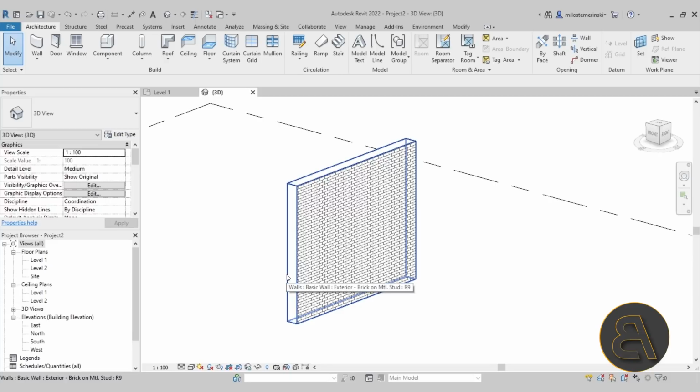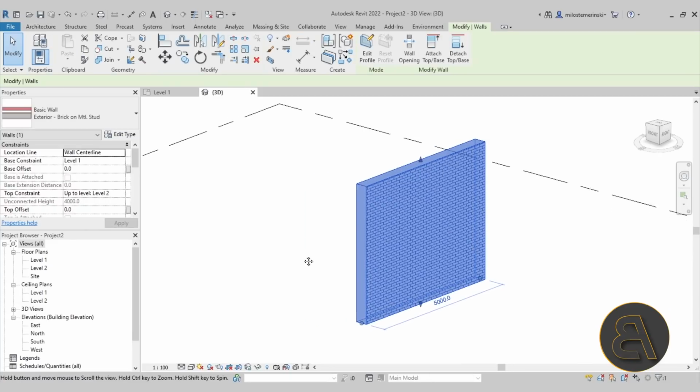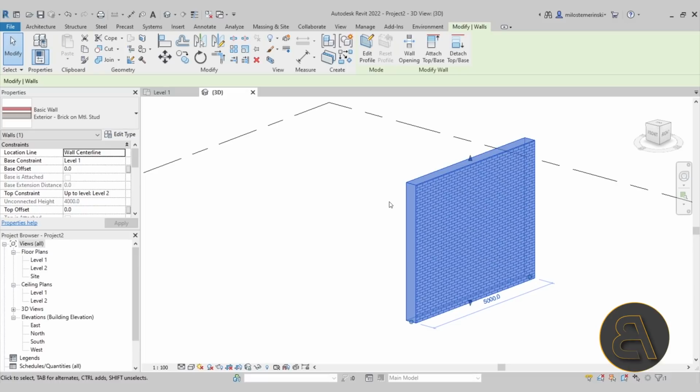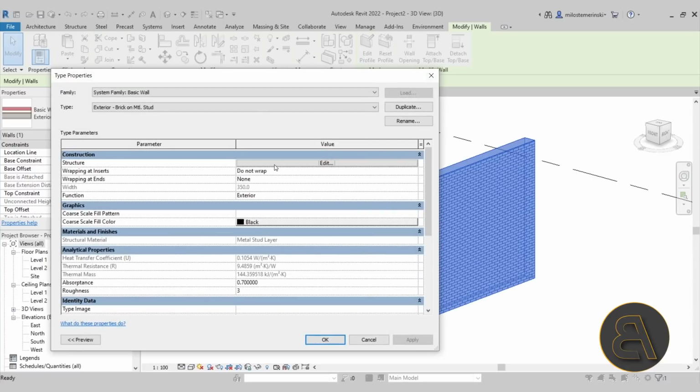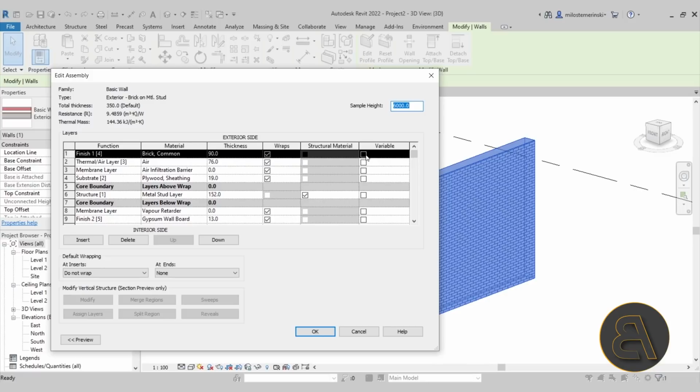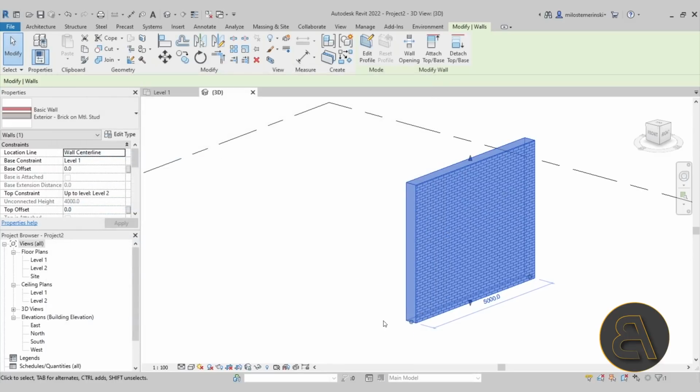So with the tapered wall function, what's something that's new that has been added to the layers or to the structure of the wall? You can see that here by selecting the wall, going into edit type, going to structure, and then going into edit structure, and that's this variable function here. We have the ability to specify which wall layer we want to make variable along its height. So I can just go here to the structure layer, and then I can check variable there. What this is going to do is allow that layer to change its thickness, and that's going to allow for this wall to become a tapered wall.